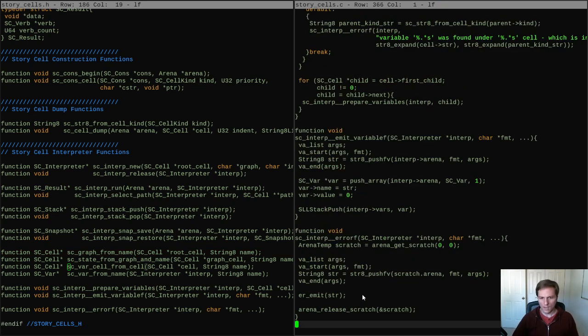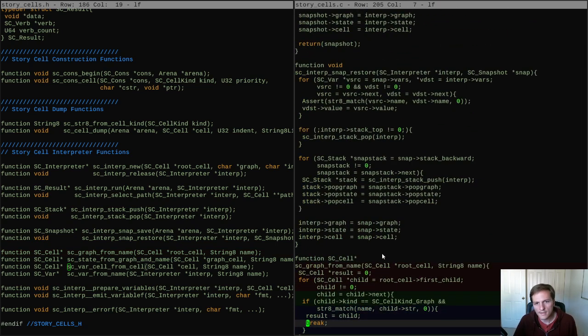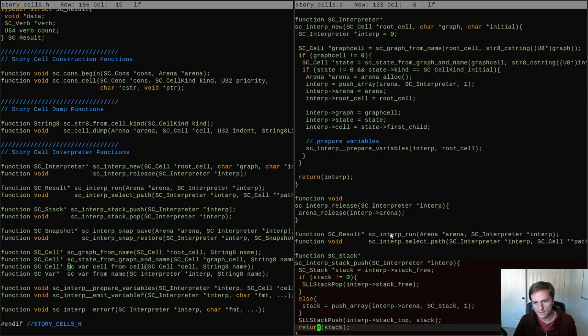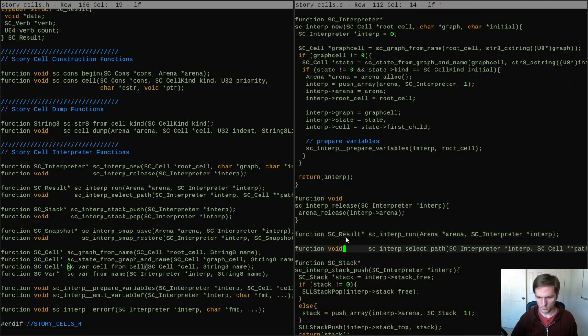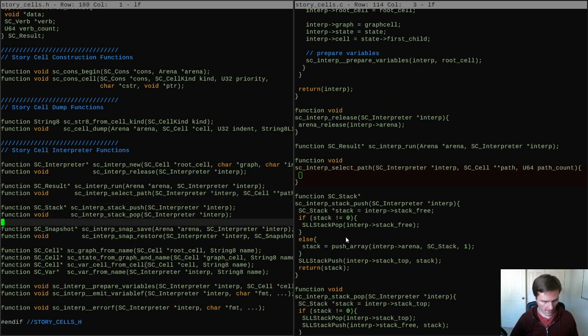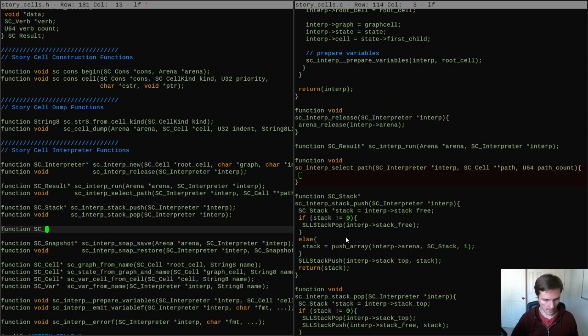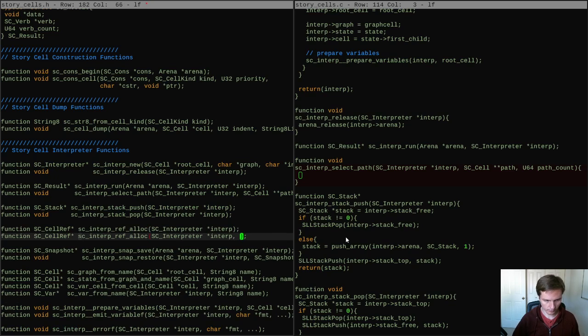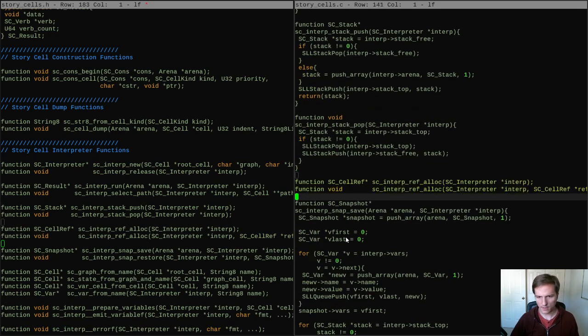Perfect, okay. All right, so everything here is implemented now except these two. This one we can do, because it's like this. Select path, much like with the stack, I'm just gonna make a thing that goes cell ref, se interp, ref alloc. Ref. Boom. So those can live down here and help us with this.